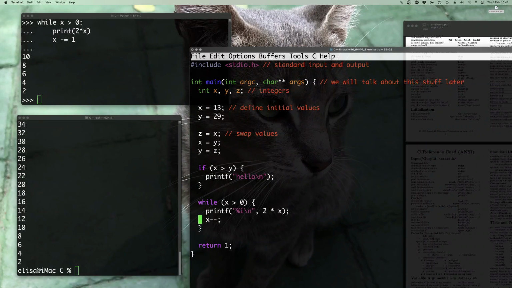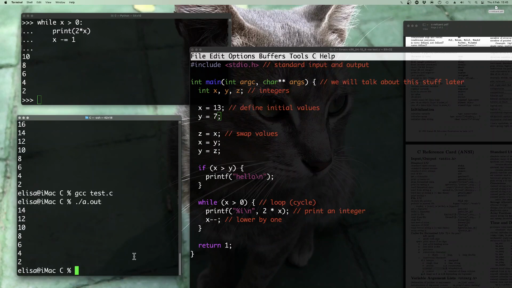This here just means lower by 1. This here is print an integer, the percent I part. And this is simply a loop, which is a cycle of while this condition is valid, we keep doing this stuff here. When it no longer is, we stop doing it. We're going to put a smaller value here, compile, run again, and now it prints less things.